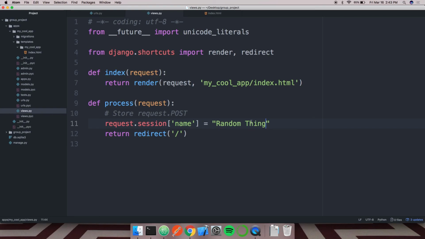All right, so request.session at name, I'm setting some value into this dictionary, right? If I was to print out request.session, it might look something like this.